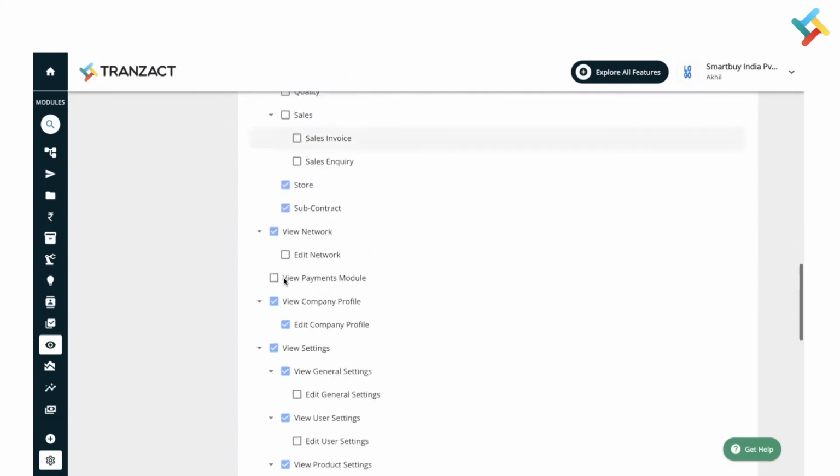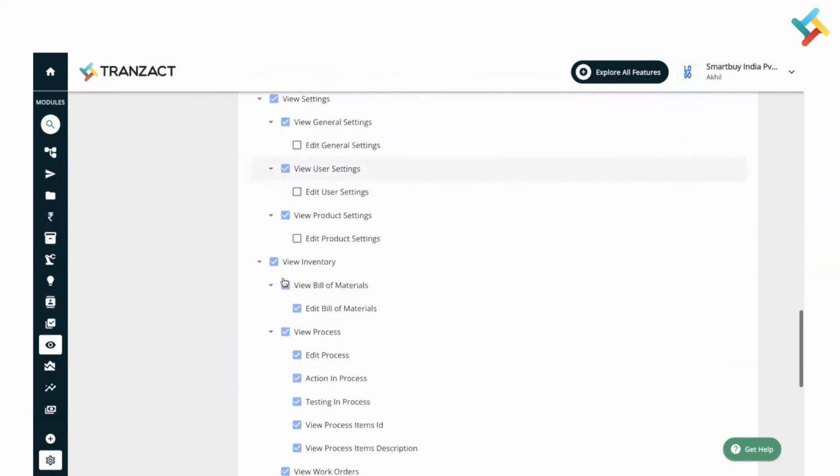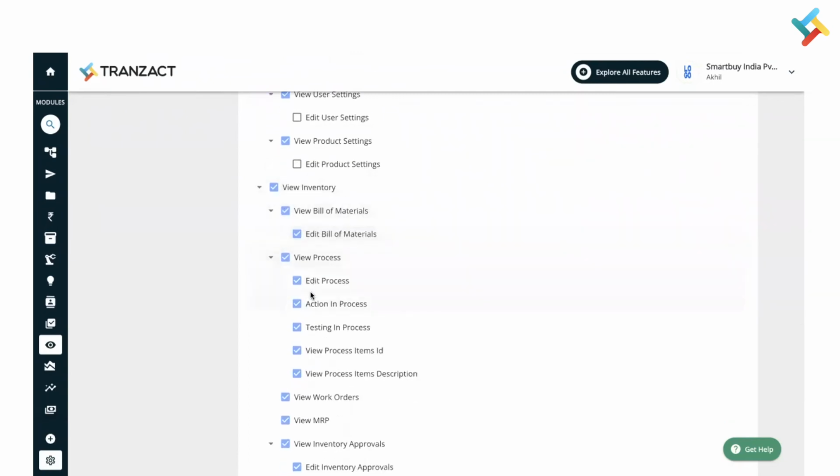Now, going below, you will see the option related to bill of materials. So in the inventory segment, you will see view bill of material, edit bill of material. Then after view process, which is edit process, action in process. So this is how you can set up the entire production related permission.